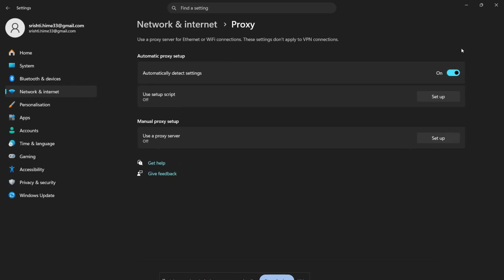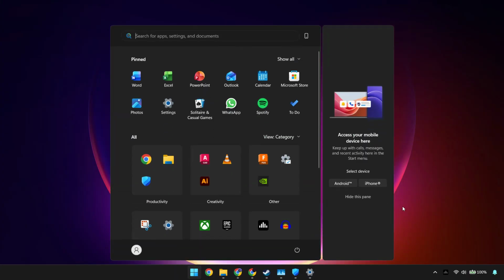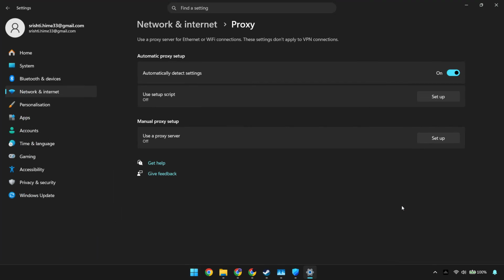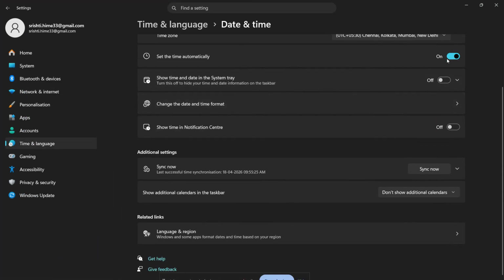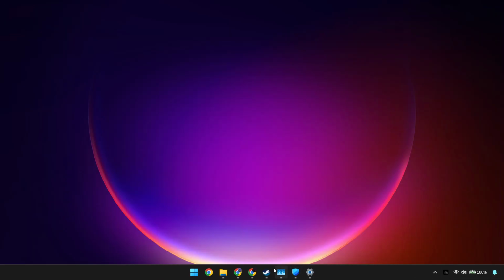If your computer clock is out of sync, Steam can have trouble verifying your session. Open Settings, go to Time and Language, then Date and Time, and click Sync now. Make sure your time zone is correct too, because even a small mismatch can cause authentication problems.